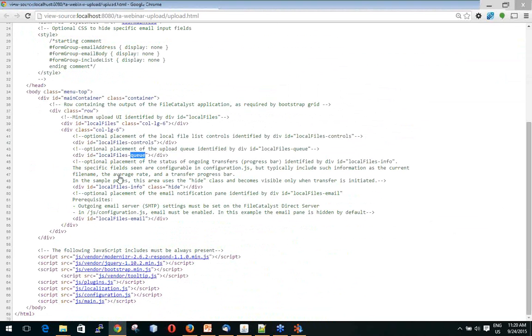These are other includes you have to do. For example, you have to use jQuery. We use Bootstrap. Bootstrap is a framework that allows you to do some of this stuff. But all this information, as I said, is in this configuration.js.